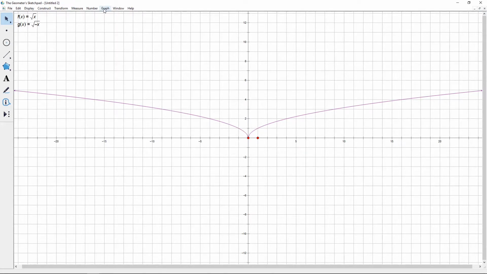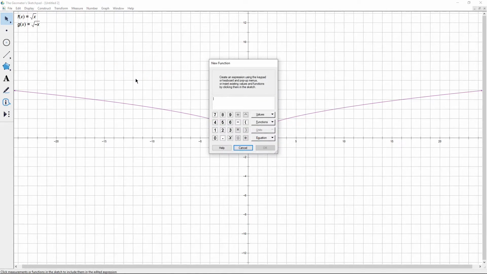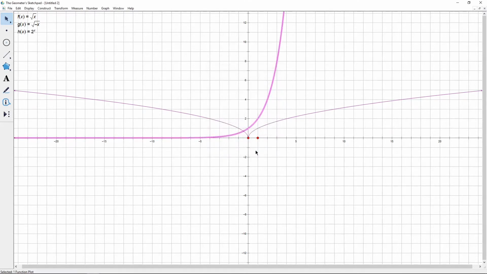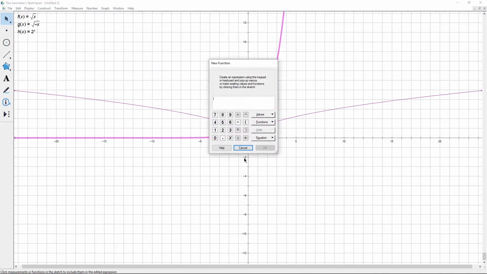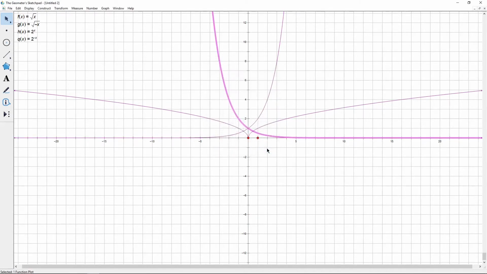Then we will again go to graph, plot a new function, and we will plot 2 to the power of x, making sure our function matches the one given in the investigation. Then, again going to graph and plotting a new function, we will plot 2 to the power of -x. Now, you may discuss what happens to the graph if you multiply the x value by -1.